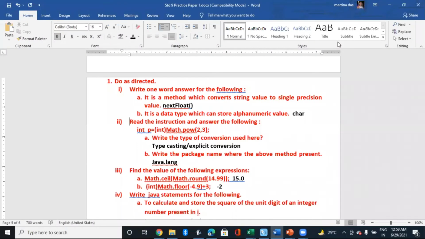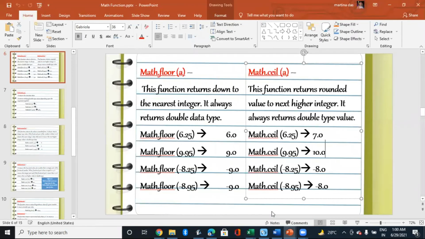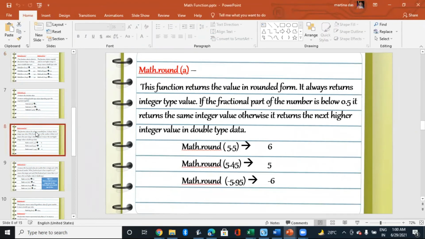We come to our next question. Find the value of the following expression: Math.ceil(Math.round(14.99)). Now the round function, as we know, gives you an integer value. You can see over here, the round function returns the value in rounded form.